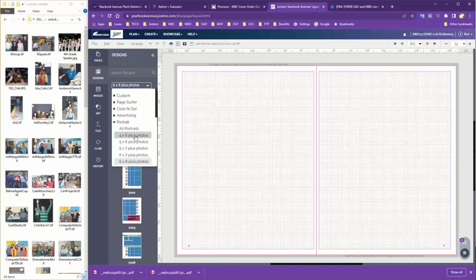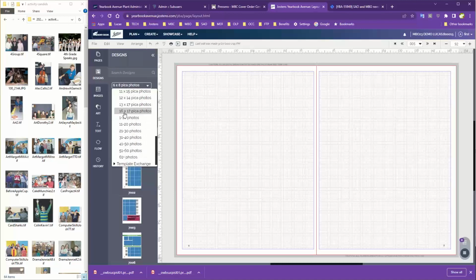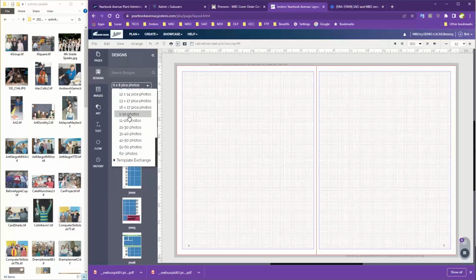And as we're looking through the categories that are here, they first are sorted by the size of the photo. So 4x6 being a small photo box, all the way up to 16x17, which would be the largest photo boxes that are there. So they're sorted from smallest up to largest. But then they are recategorized again by the amount of photos. So 1 to 10, 10, 20, so on.